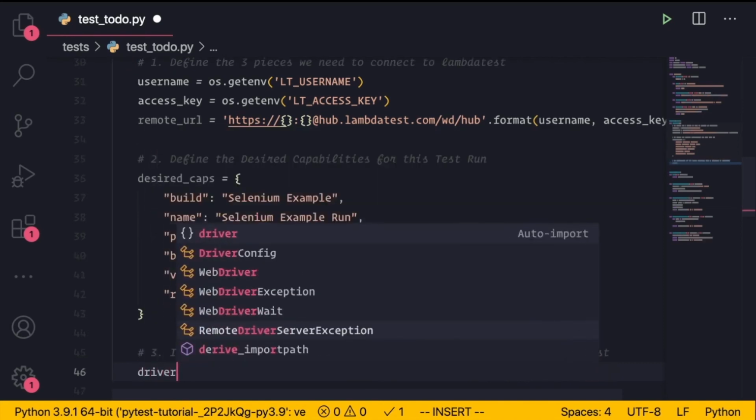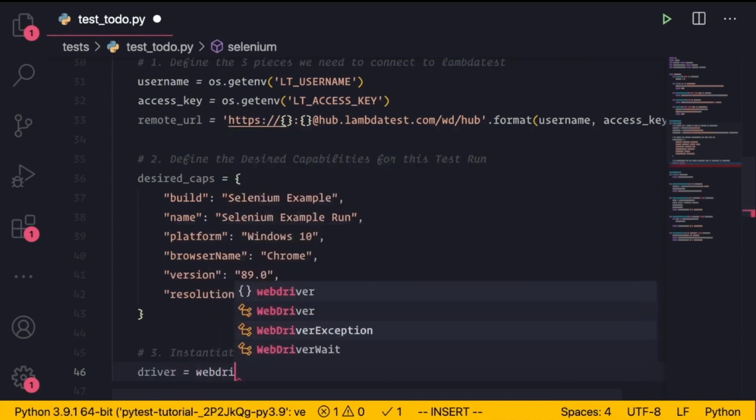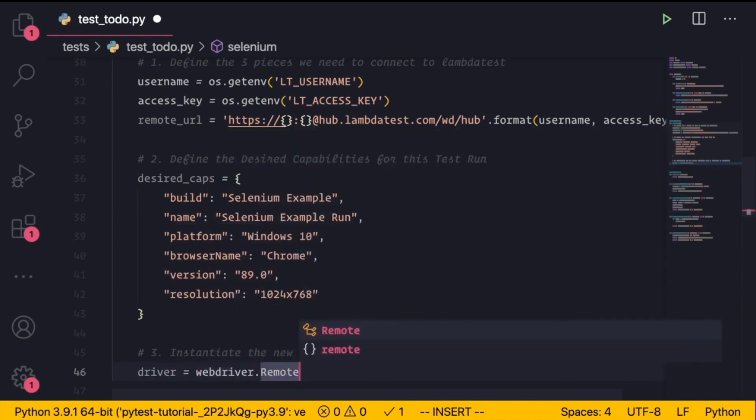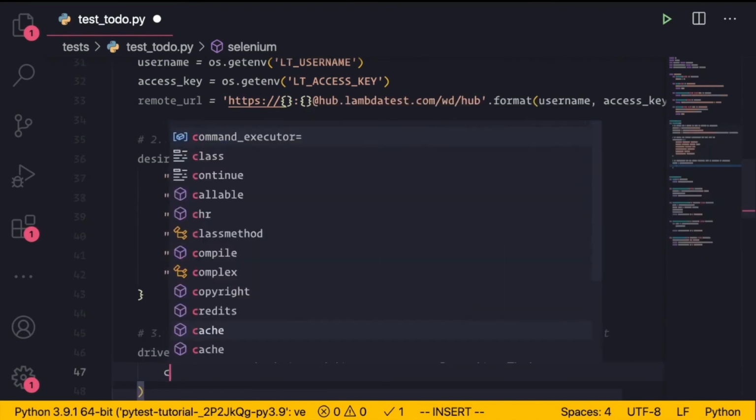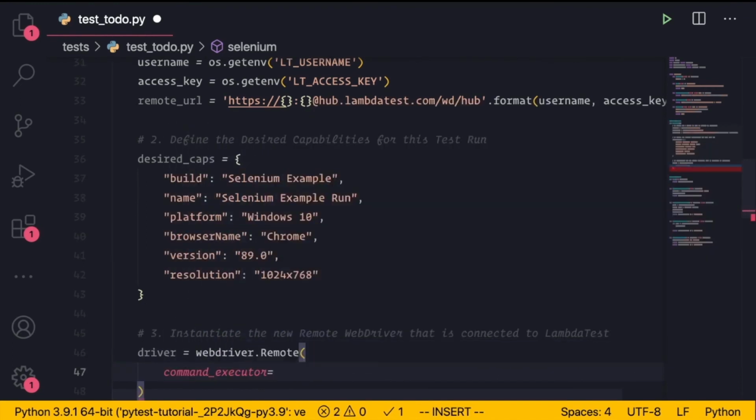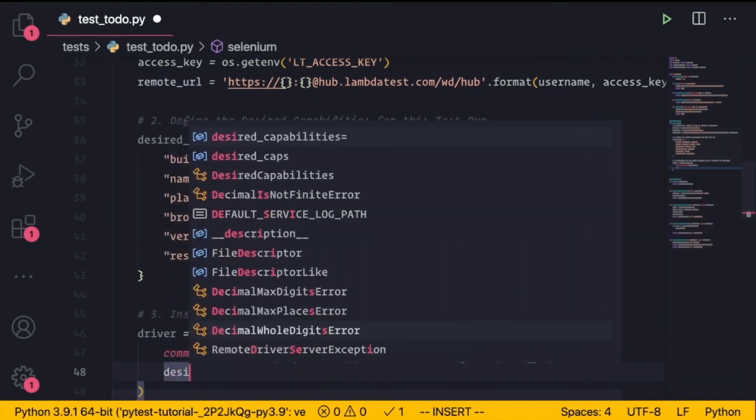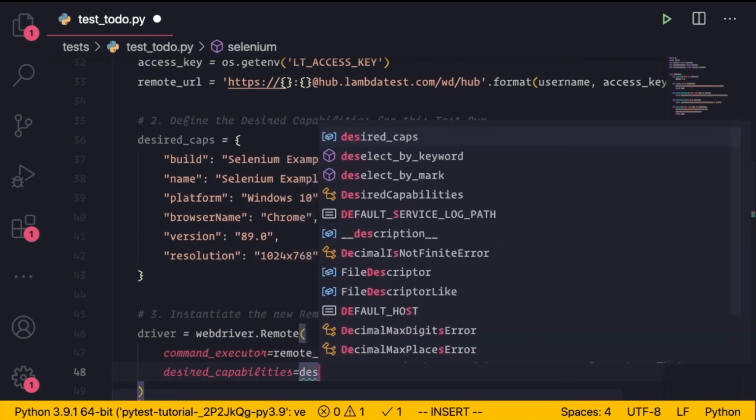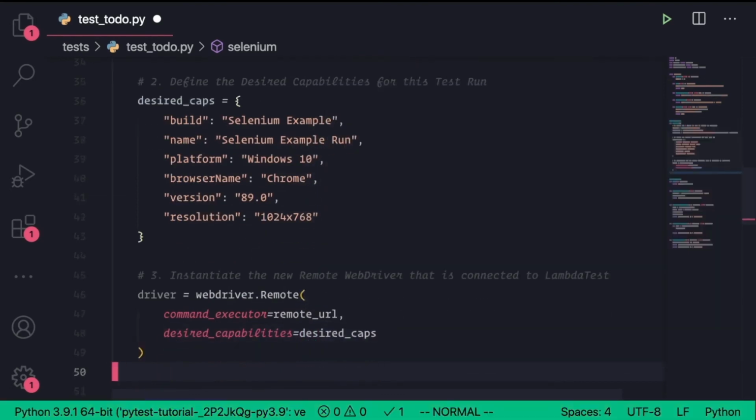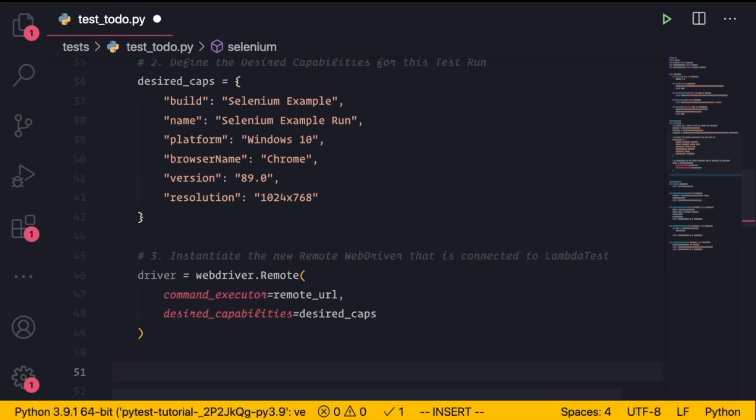So this is where we're going to actually make the driver, right? So webdriver.Remote, since we're connecting to a remote instance, we have the command_executor, which is going to connect to our remote URL. And then for the desired capabilities, we called this object desired_caps. And look at that, we now have a WebDriver that's connected to LambdaTest. So any test that uses this selenium fixture is going to be using this driver. And just to make sure we have everything wrapped correctly, the very last thing we need to do is yield the driver so the test can use it.